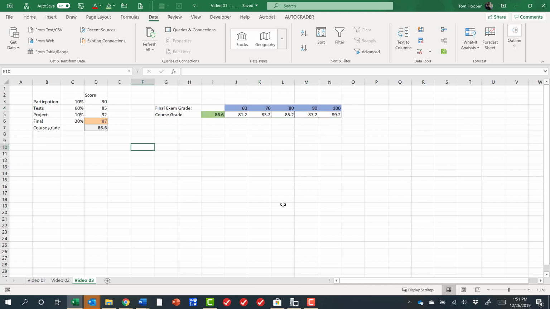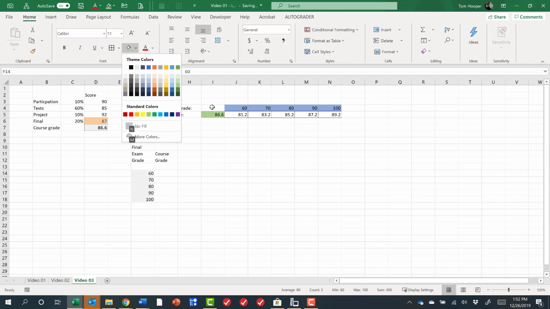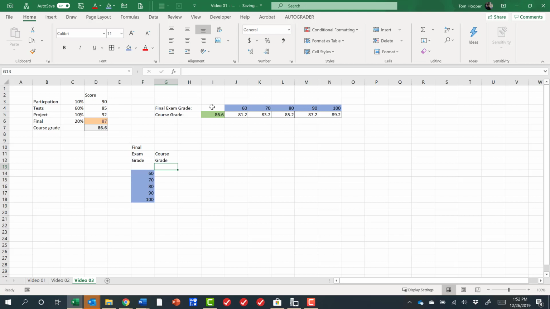We wanted to lay this out in a slightly different format, say final exam grade and course grade. Instead of listing the final exam grades immediately here, I'm going to leave a blank cell just like we did here, and you'll see why in a moment if you don't already. Because that leaves room for our green cell. Let's color these blue with an Alt-HH blue. And then our green cell will represent the course grade as the output of our model.